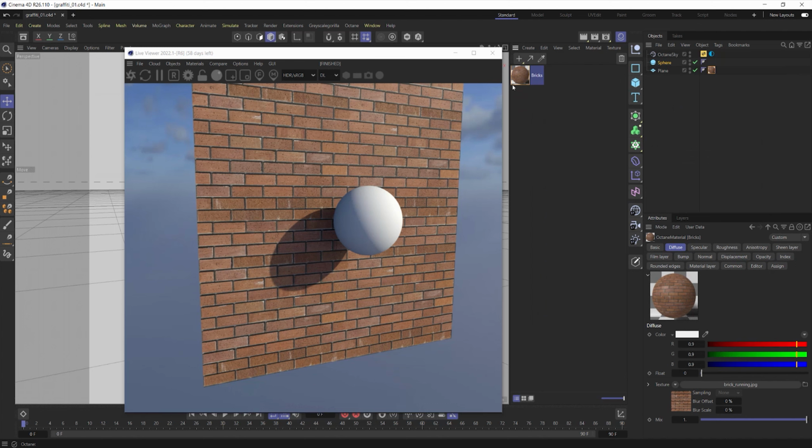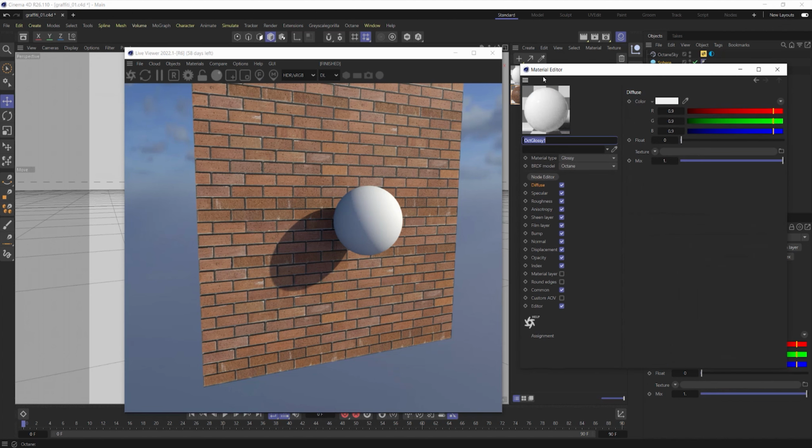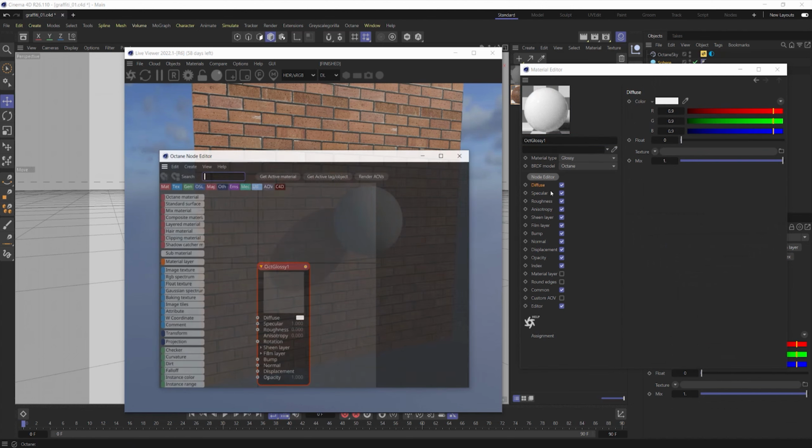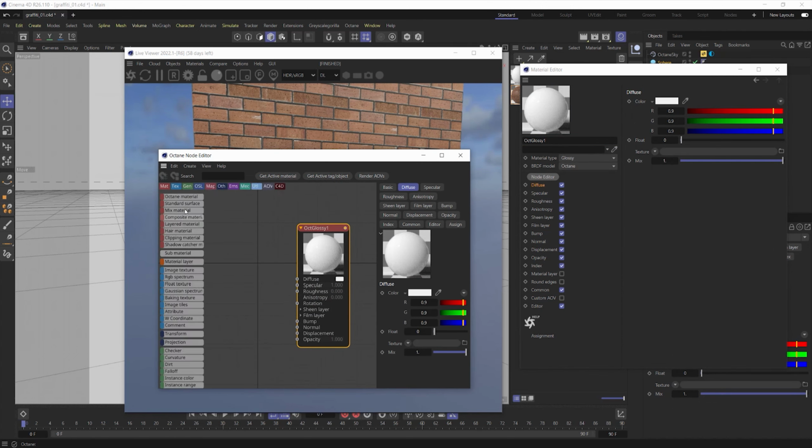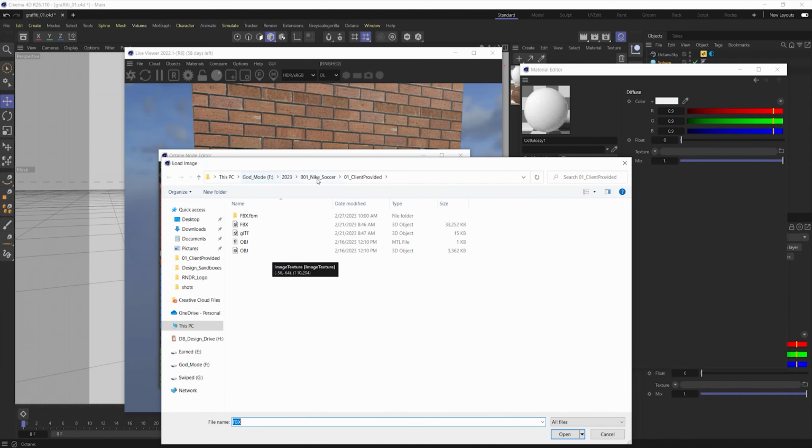Now, what if I wanted to add some graffiti to it? Well, let's make a new material. I'm going to create a glossy material, and this is going to be my graffiti. For my diffuse channel, I'm going to use an image texture node. Let me drag an image texture node in here.